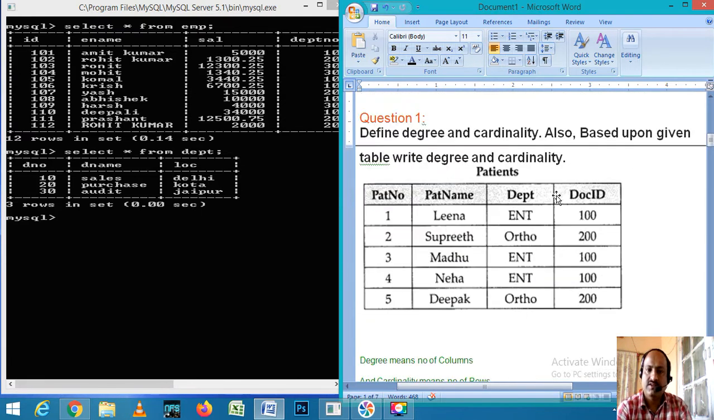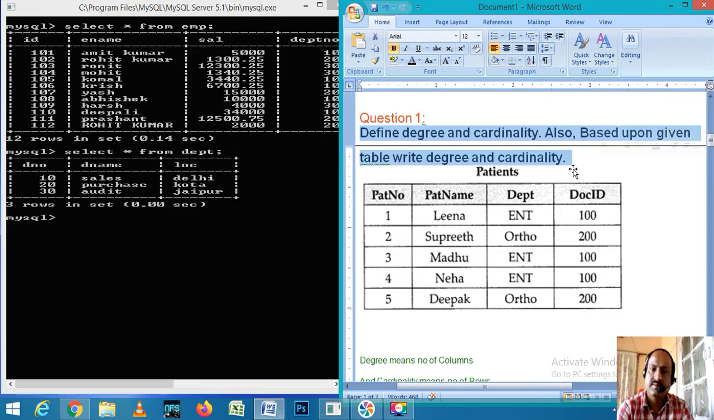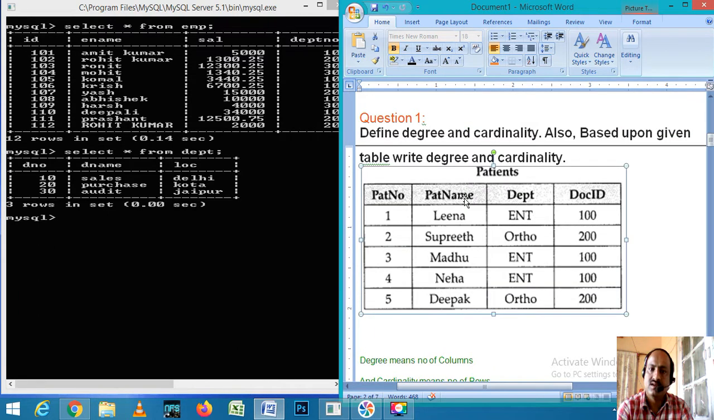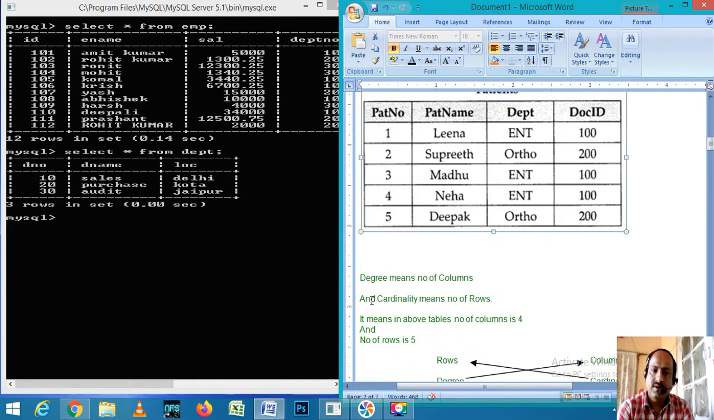So we have one question with us: define degree. The same type of question you will get in your question paper. Define degree and cardinality based upon the given table. So you have one patient table with you. Now 1, 2, 3, 4, 4 is your columns, and 1, 2, 3, 4, 5 is your rows. Degree means number of columns, cardinality means number of rows.